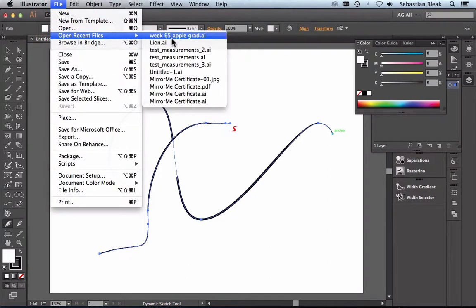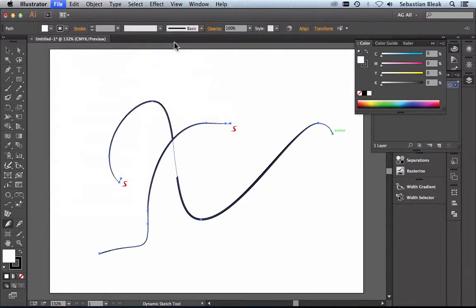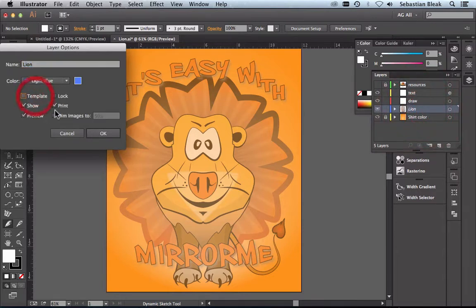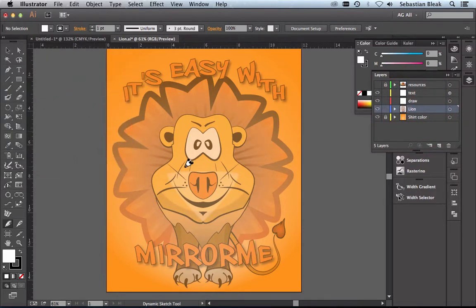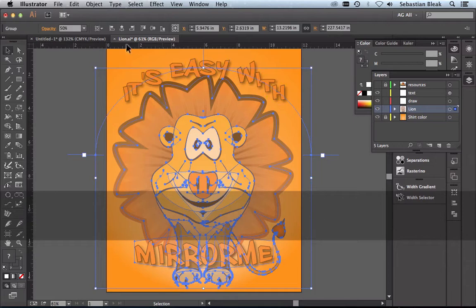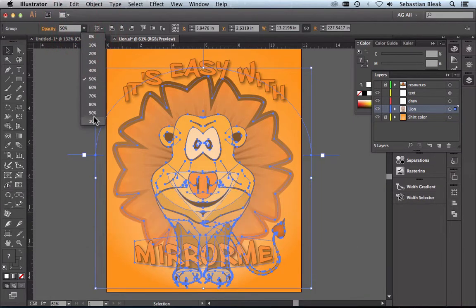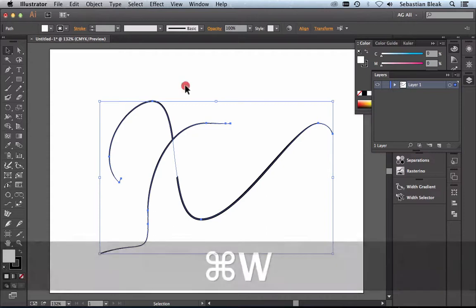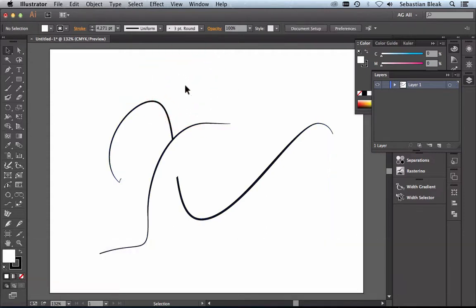I'm going to look for my recent files, and I'm going to open up an old file that I used not too long ago, and it's this guy here. So I'll go into my layers, and I'll just open this guy back up. I'll remove this from being a template mode, and I just want to show you that I can still select my artwork, make modifications, and then go ahead and save that off, close my file, and I can keep working on a different document if I like.